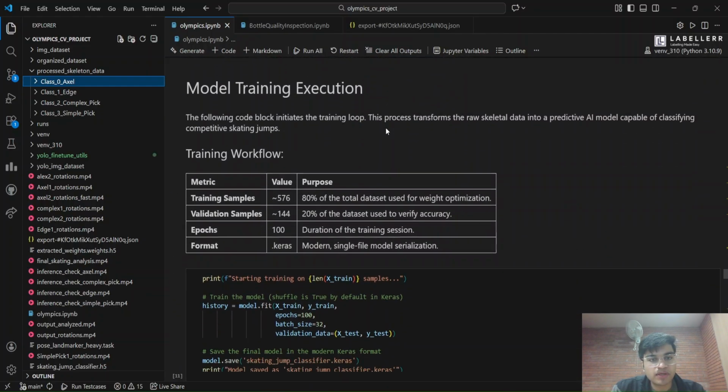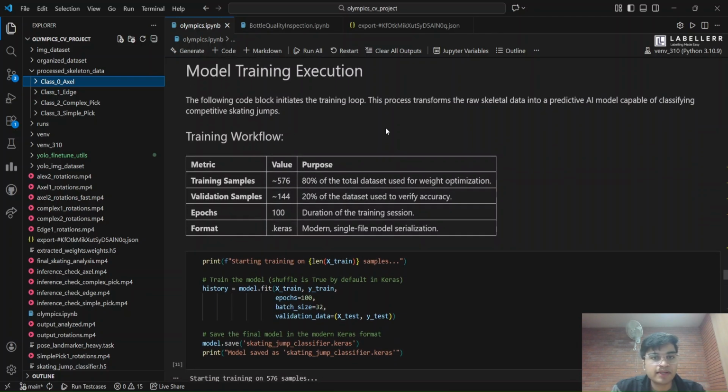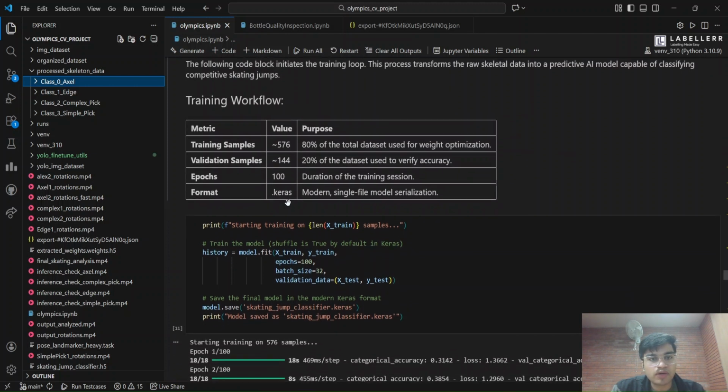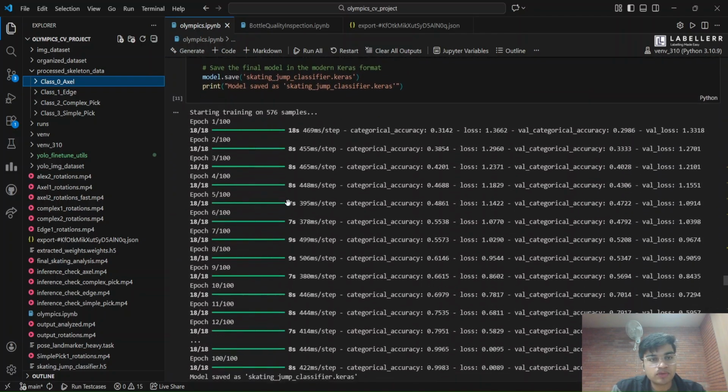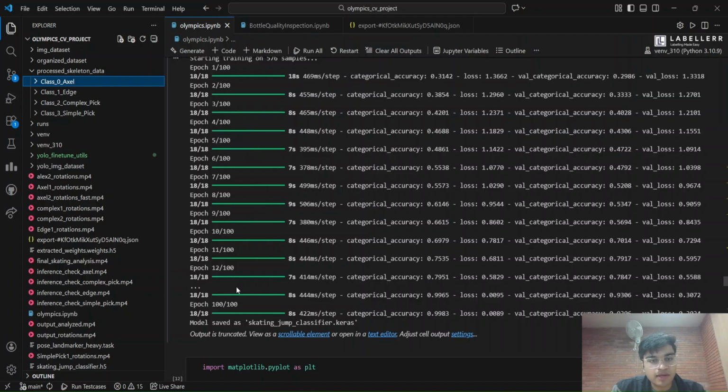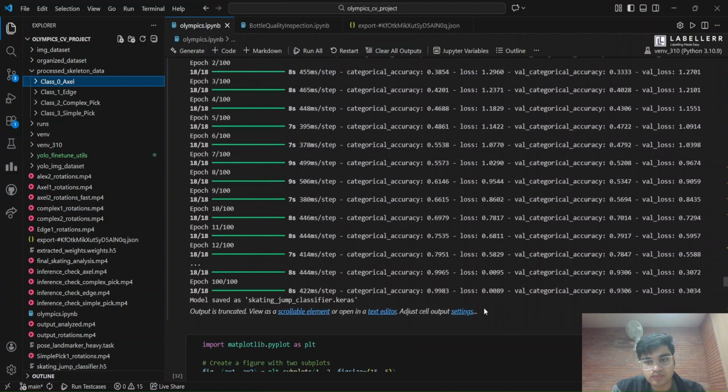Now comes the part of model training. We had split our data into 80% training and 20% validation. As you can see, 576 NumPy files for training and 144 for validation. And we are running for 100 epochs, and our output will be saved as a .keras format. So here we run our model. After 100 epochs, you can also see the accuracy is coming to be 99%, and the loss is very less.